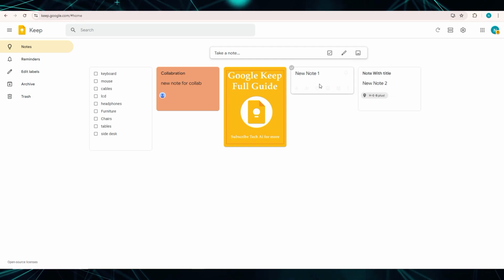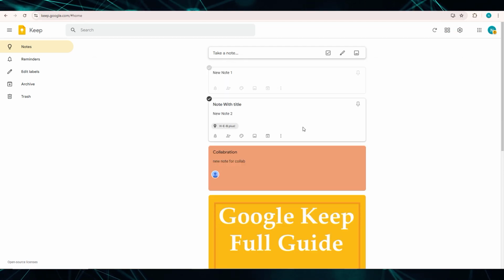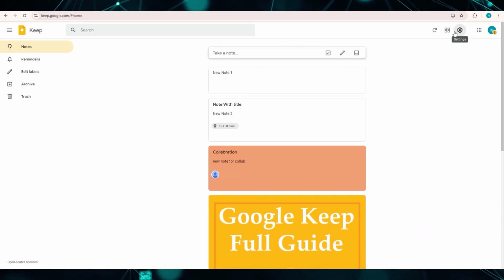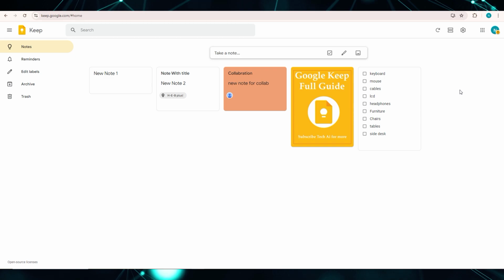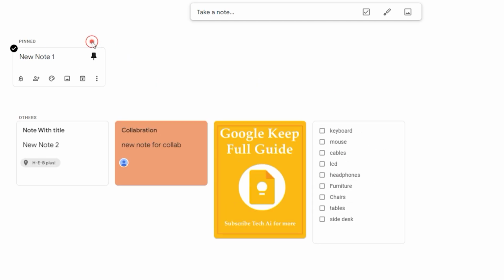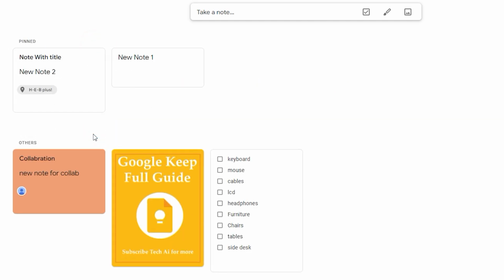Organizing your notes is simple with Google Keep's drag and drop functionality. You can rearrange notes within the grid or list view, depending on what suits your preference. I prefer to stay in grid view because in this view, we see more details at the same time. Pinning notes keeps important ones at the top of your list, separating them from others. Simply hover over a note and select the pin icon to keep it at the top.